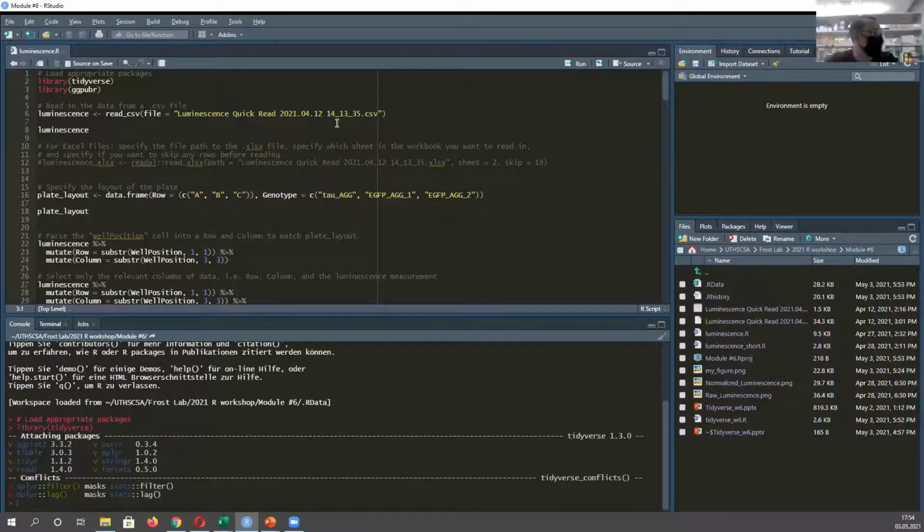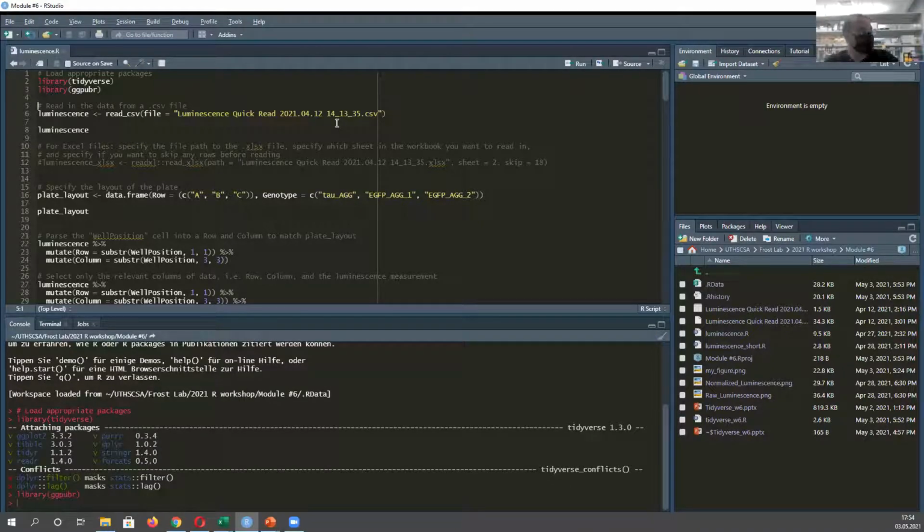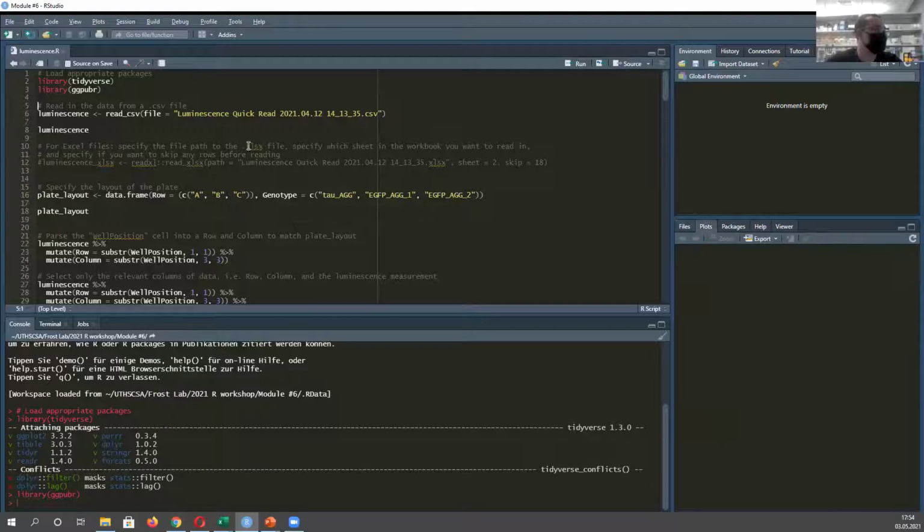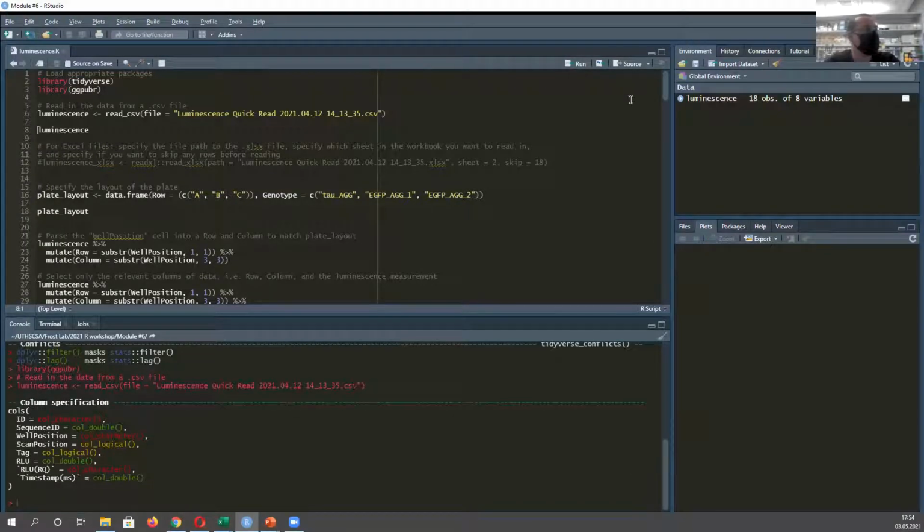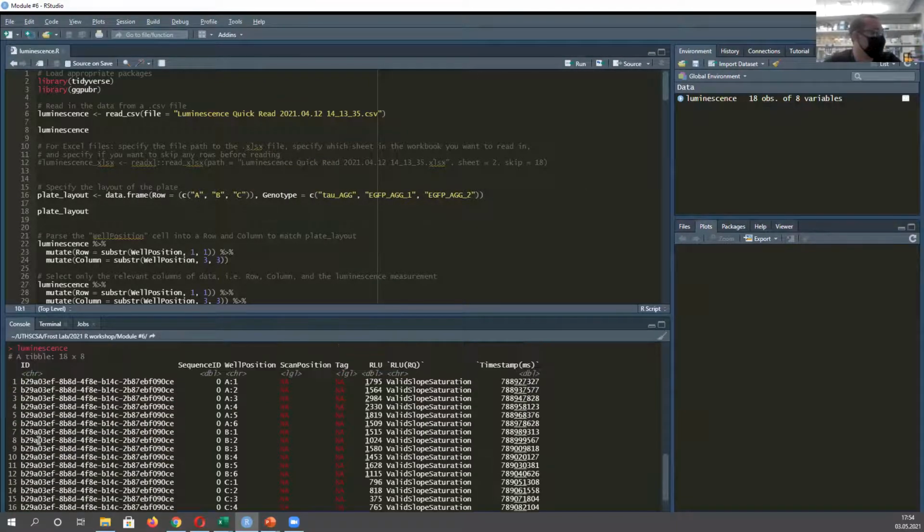I'm just going to reload the packages real quick. All right, let's do this. So like I said, first we're going to read in this CSV. And when we look at it, we see that it's 18 rows. And what we care about here is the well position and the RLU.